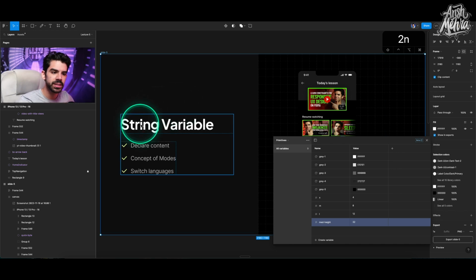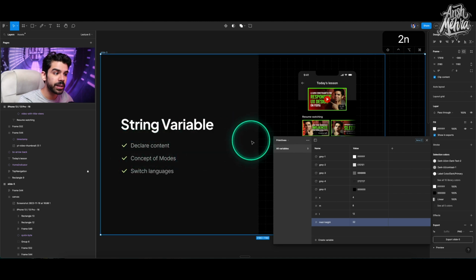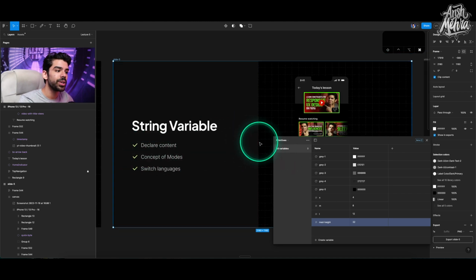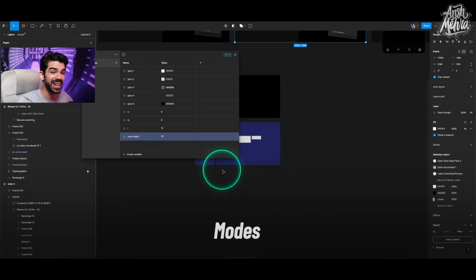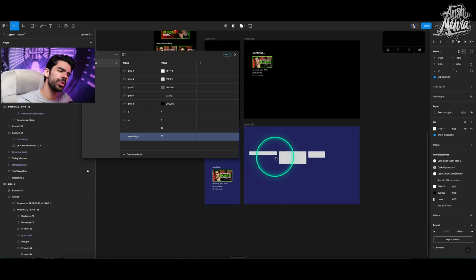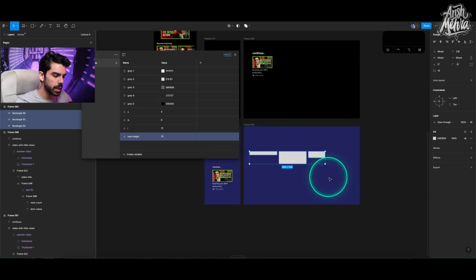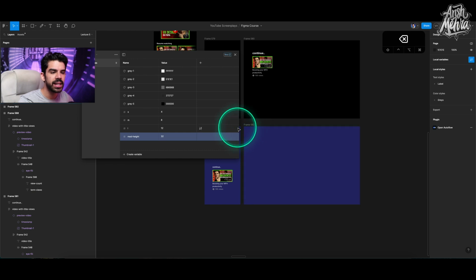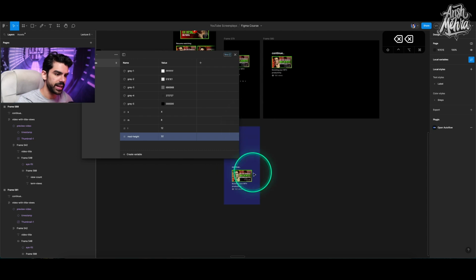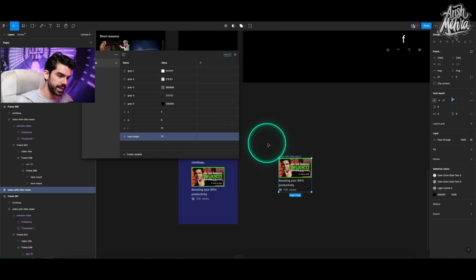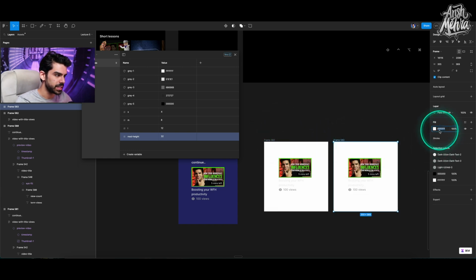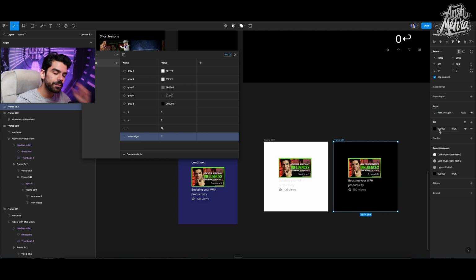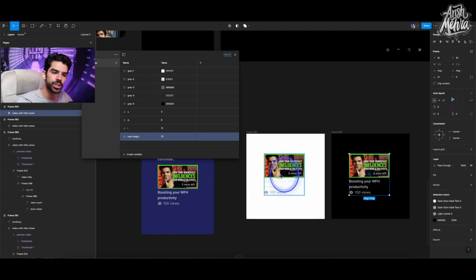The next variable that we discussed was a string variable where you can declare content. And the fun part now is that you can also have modes. Now, I will not do a lot of discussion on modes right now, simply because it is a whole new topic altogether as to how to use modes. But the interesting part here is that let's say you have an app which is in both light theme and dark theme. Let's say I take this cover right here and let's have this frame as my light theme and then this frame as my dark theme. Now, if this component is the same, all I need to do is switch the colors.